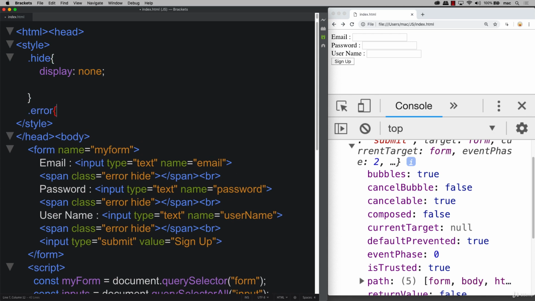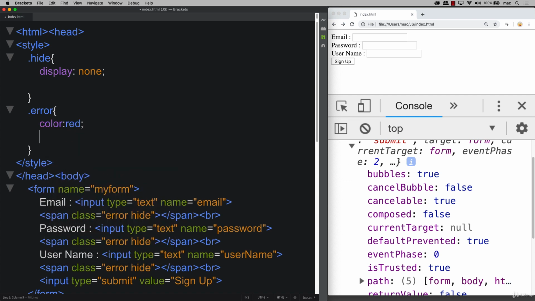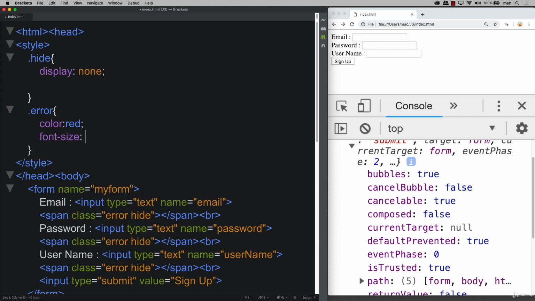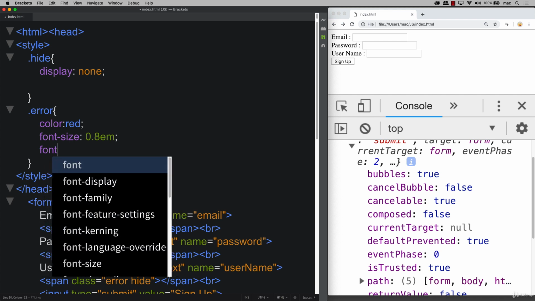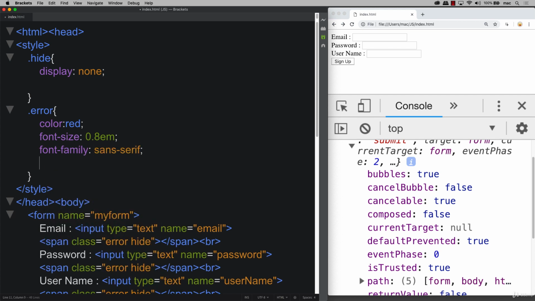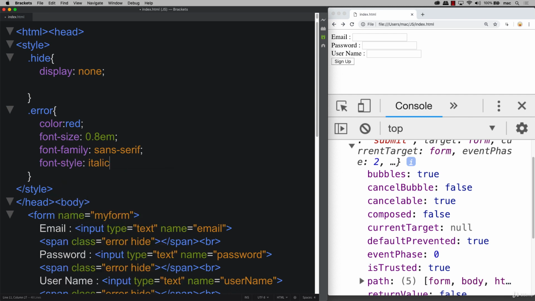And also we can make the error look a little bit more like an error. So we can set it as a color of red and do the font size. We can make the font size smaller if we want, so 0.8em. And also maybe set the font family so that it's different than the rest of the text on the page. And also one last one, let's set the font style. And you probably want to redo the styling.